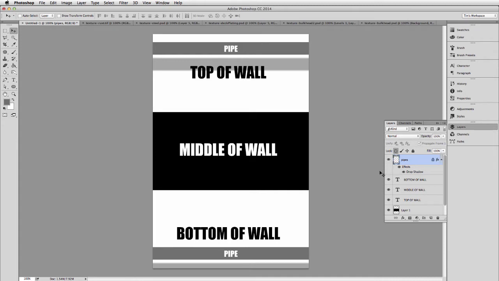I'm going to lock my transparency. And I'm going to use my gradient tool. And I'm just going to bring this up like this just a little bit. Oh, the opacity's wrong. That's why. Starting to worry there. And we can do that both times.